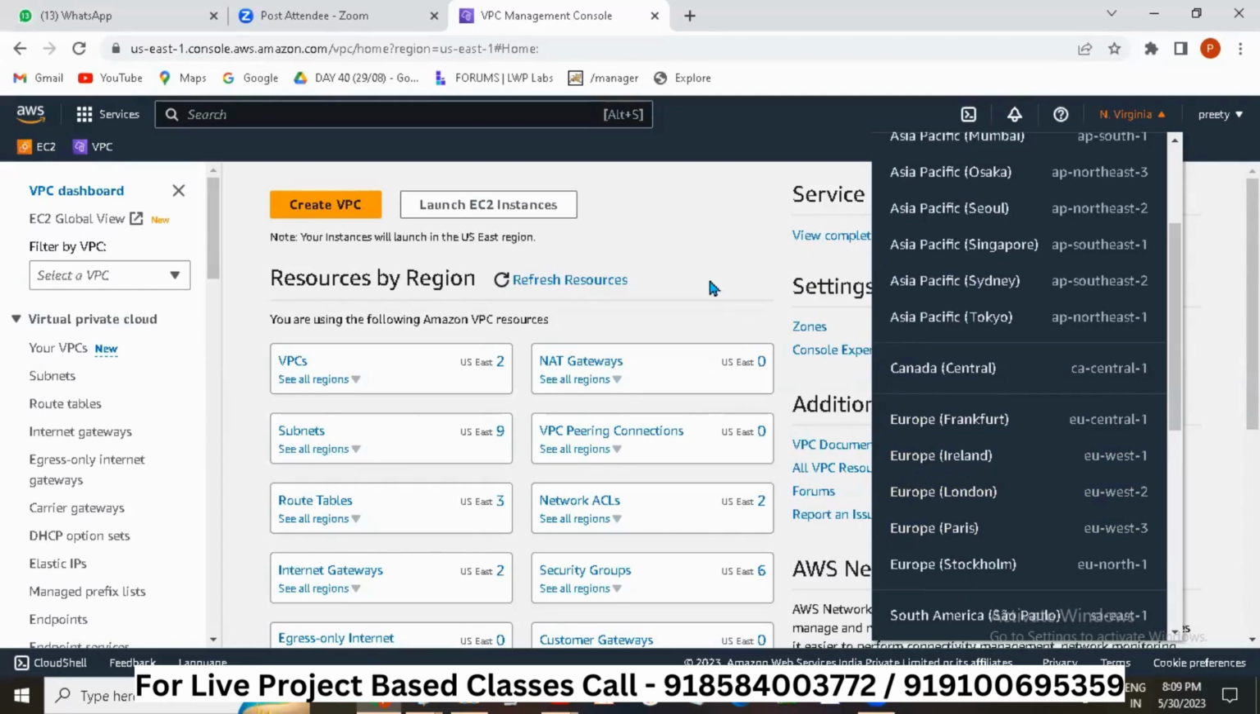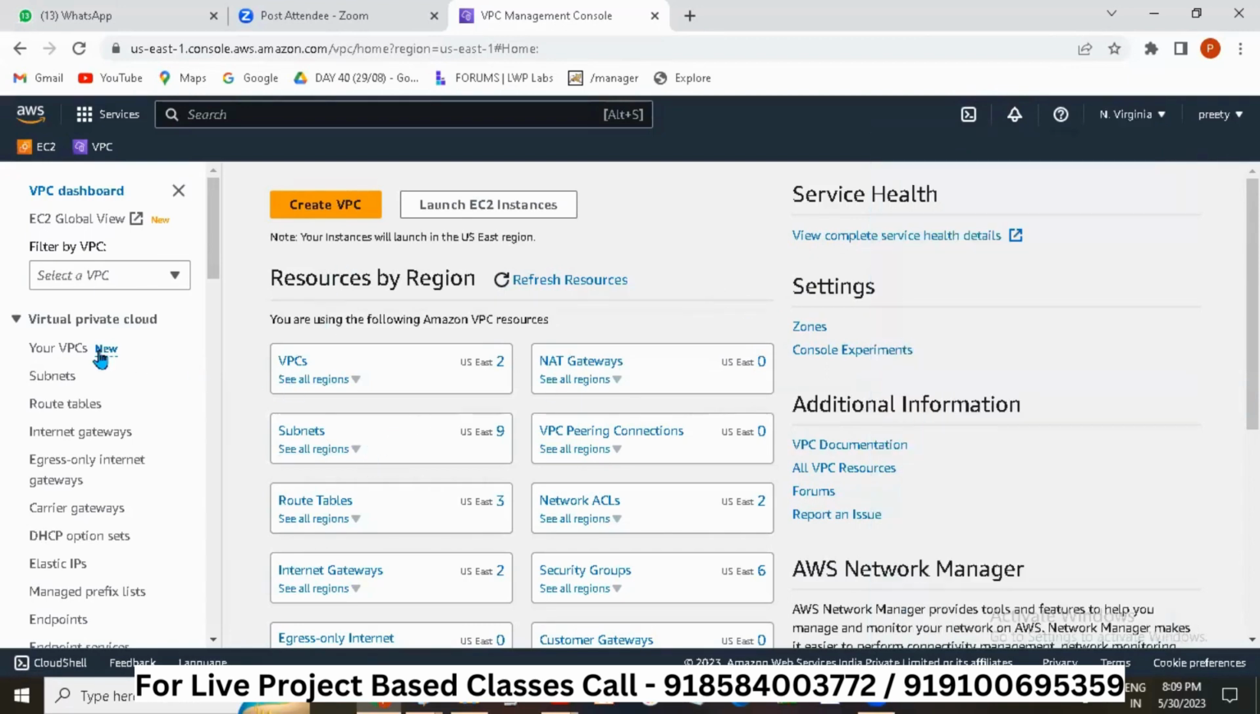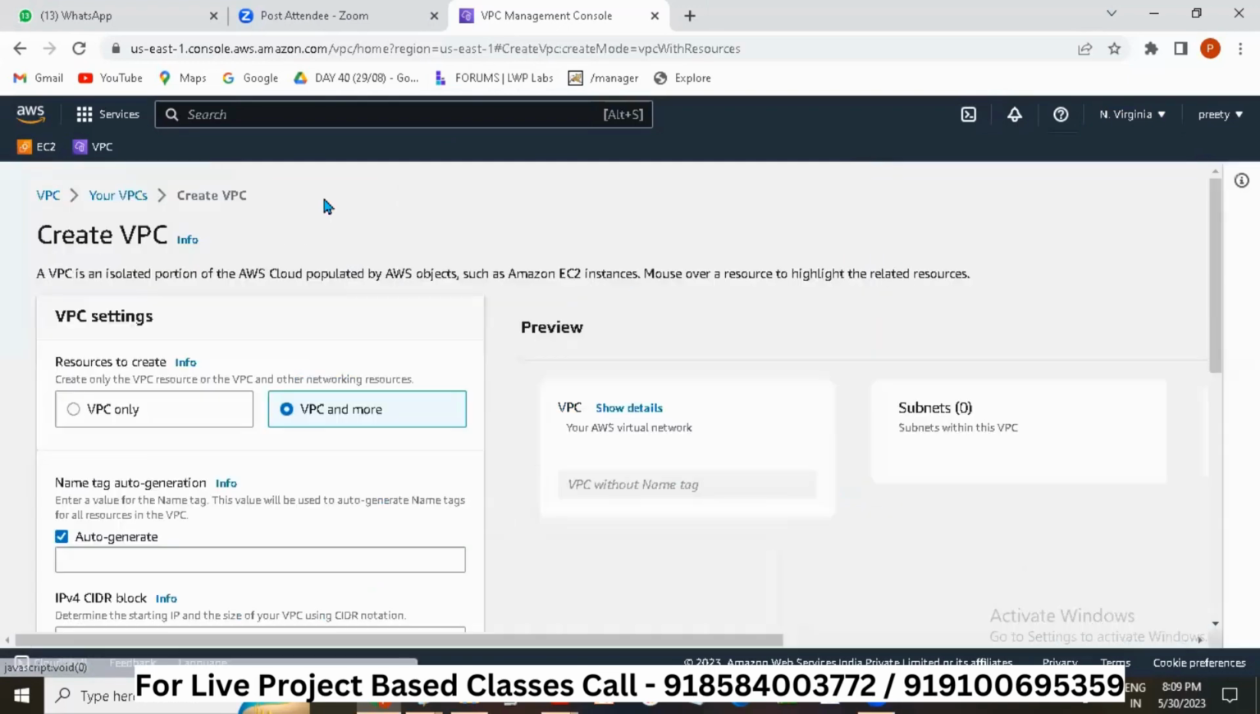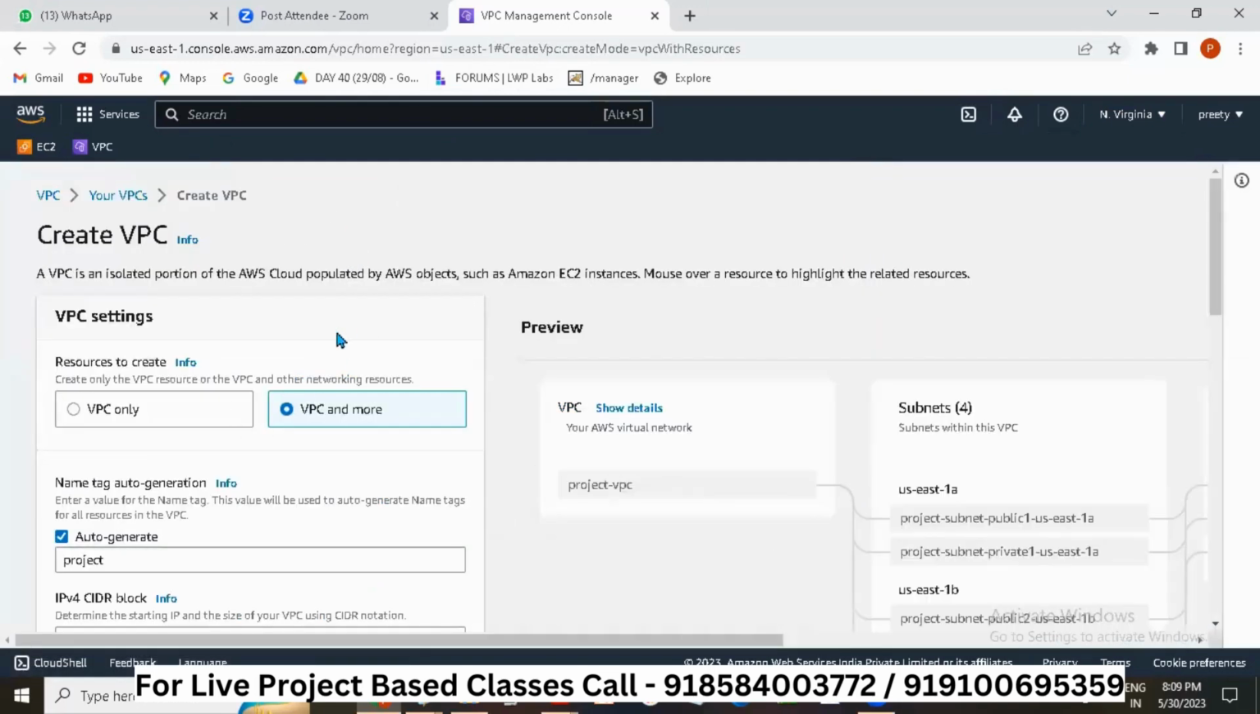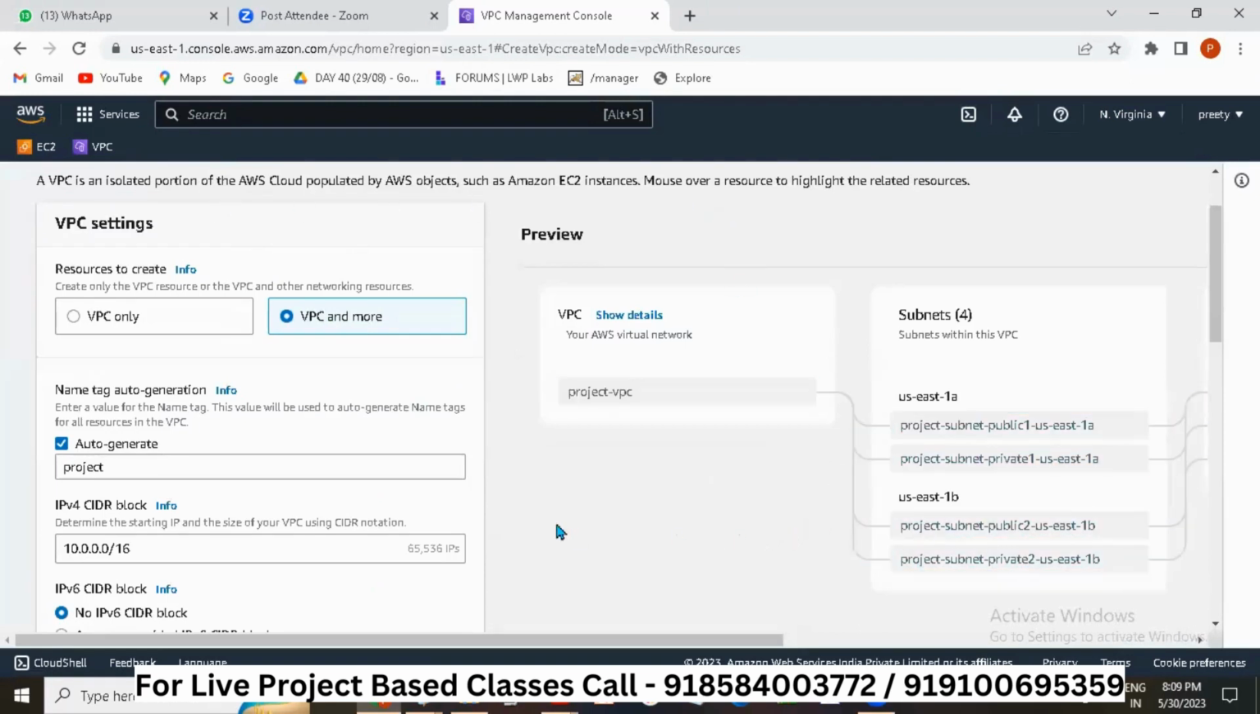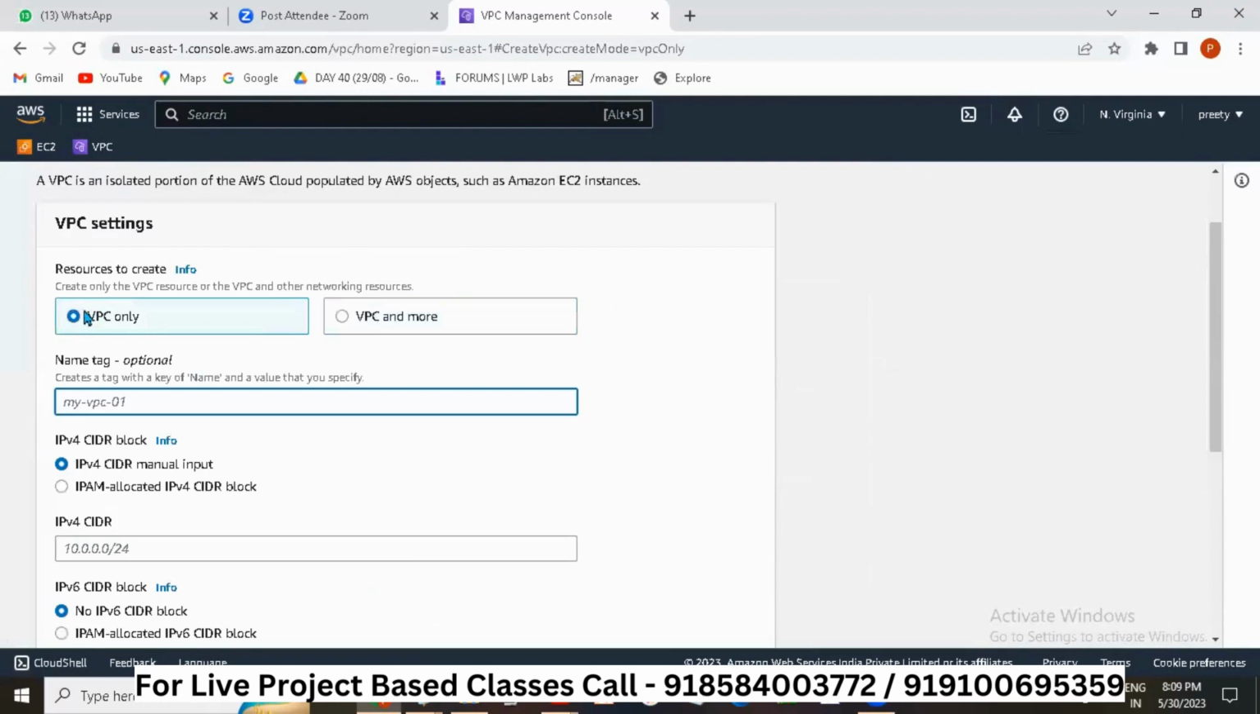So let's create a VPC now. We'll just click on this orange button, which is Create VPC. And see, the console looks like this now. We will just select VPC only, because we are creating only one VPC. Now you can name your VPC anything. So let me name it LWPLabs VPC.